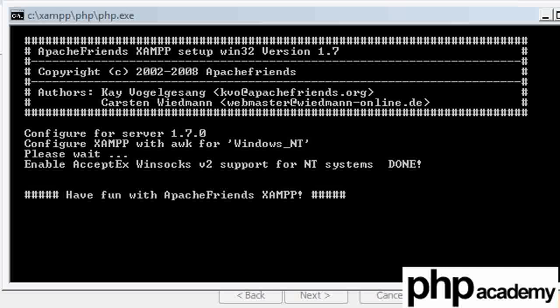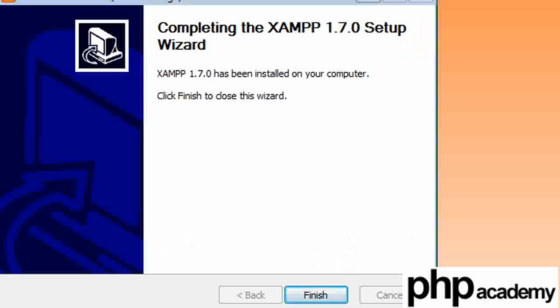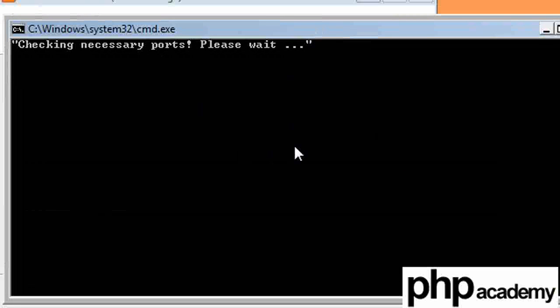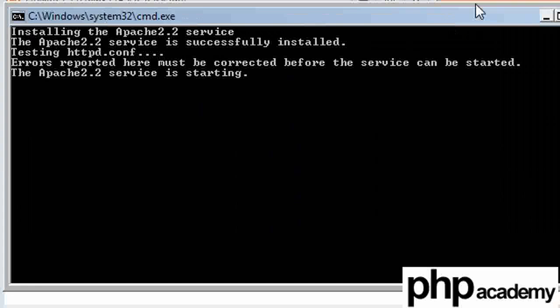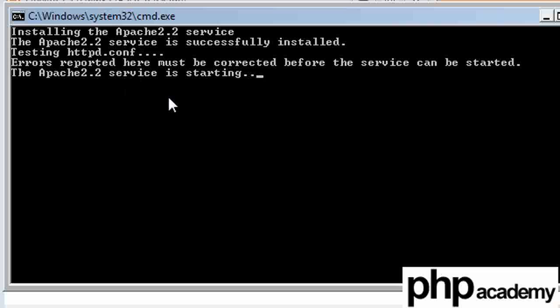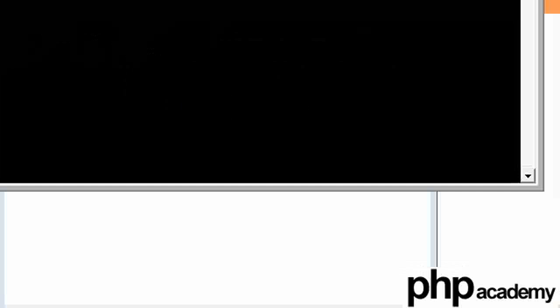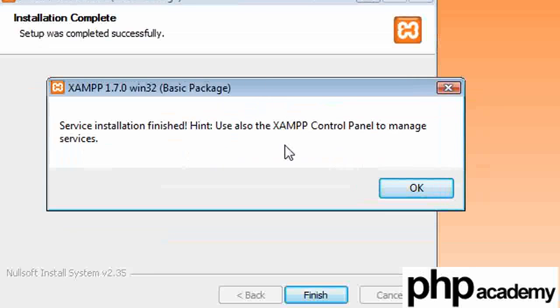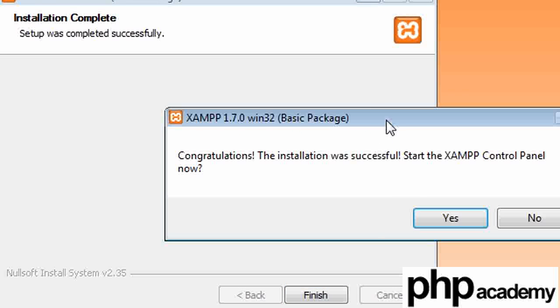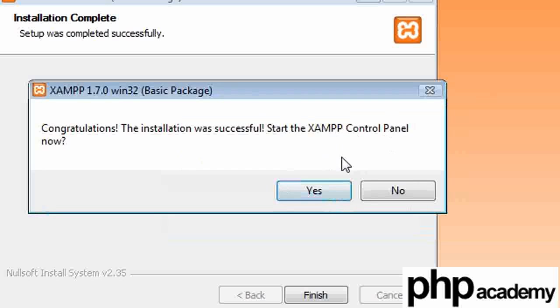Okay, so we've finished installing and we have a few messages that just came up. We can just go ahead and click finish. Here we're checking for necessary ports. This means it's checking port 80 and MySQL's port, though I can't remember which. As long as you have no errors here, then you are absolutely fine. You're being set up with Apache 2.2, and we can see the service is starting, and the MySQL service is starting, and we get a message saying that our installation is finished. Now you can start the XAMPP control panel.